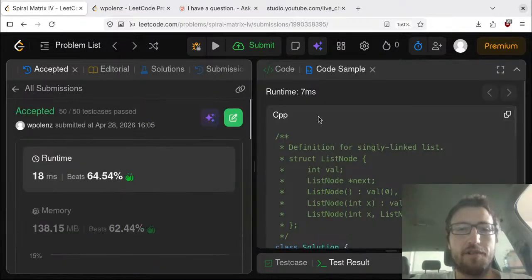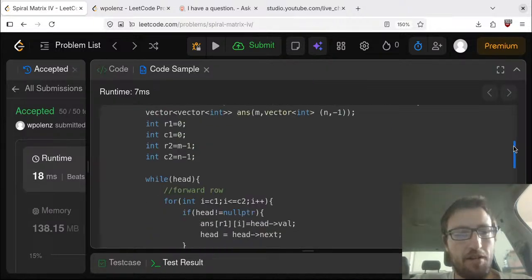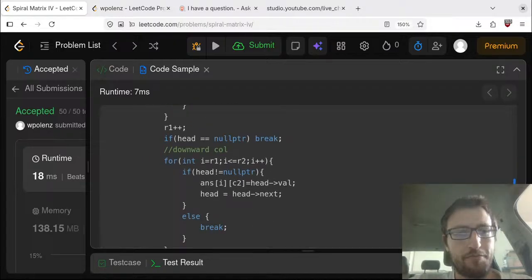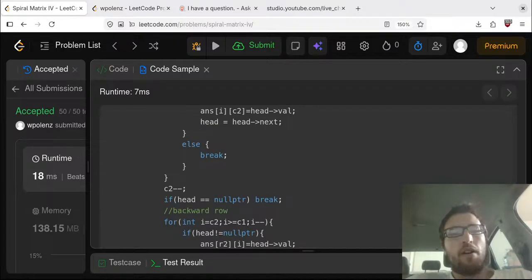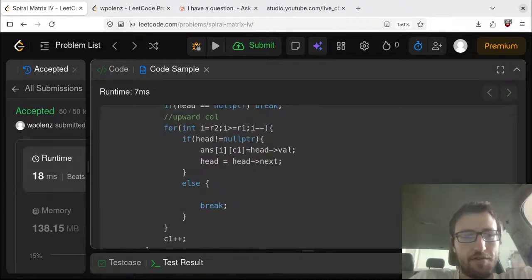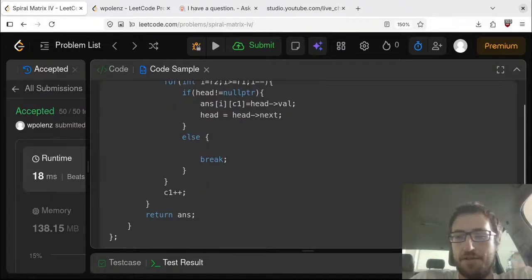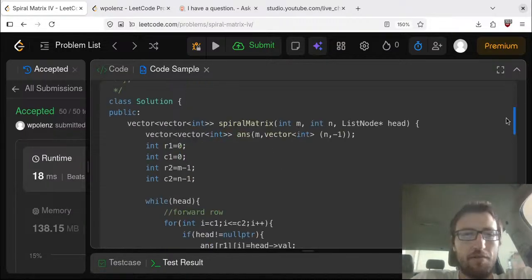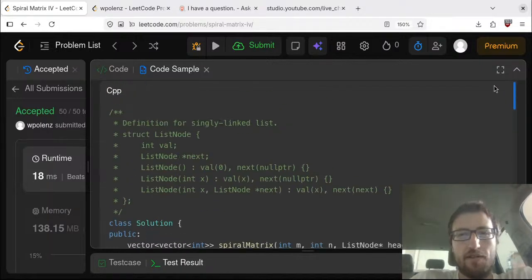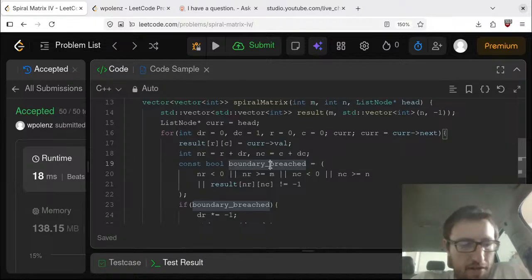All right, let's look at one of the faster solutions to see if we can come up with something that's faster than what I had. Okay, so it looks like the fastest solution actually did what I was doing before, where it did each row one at a time. So I had something like that before.